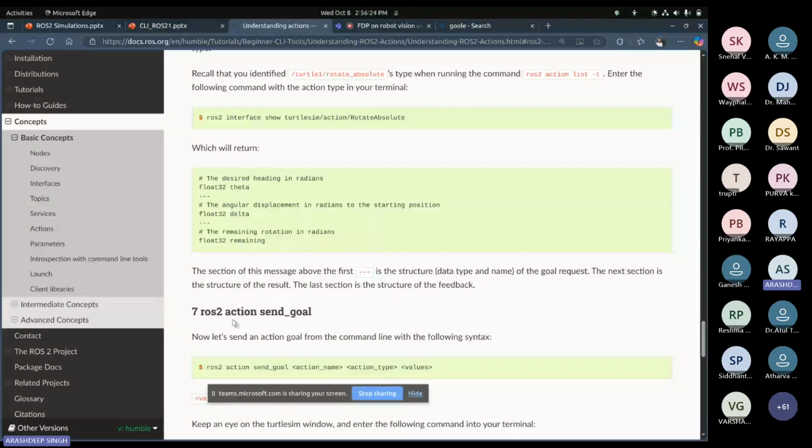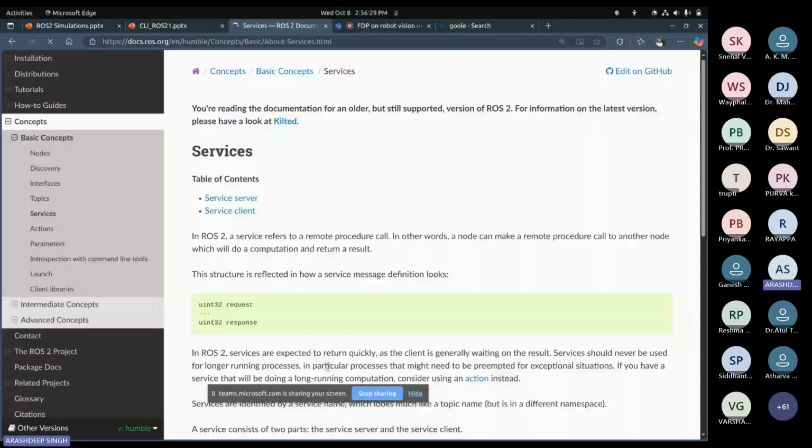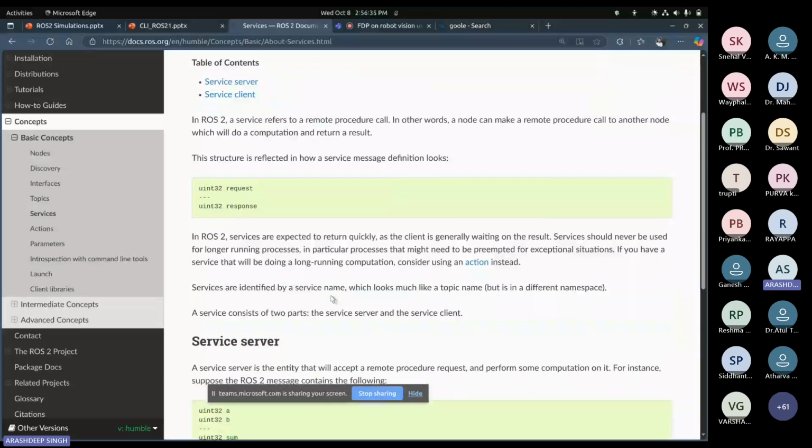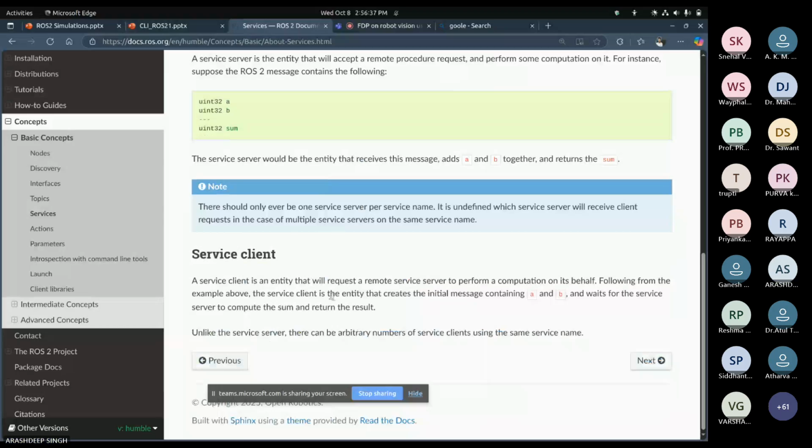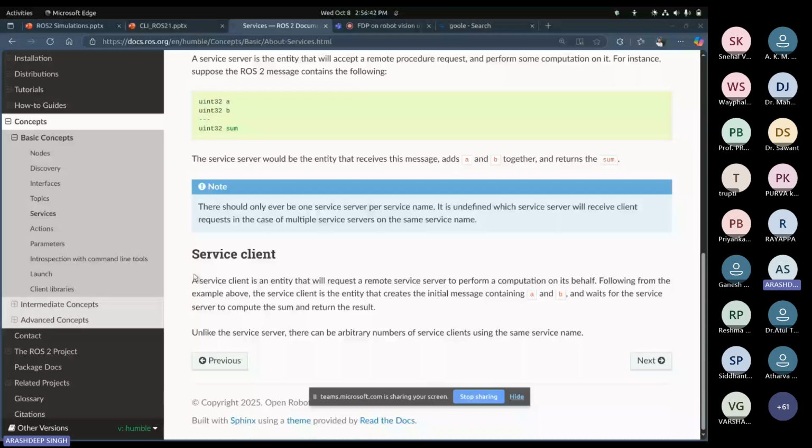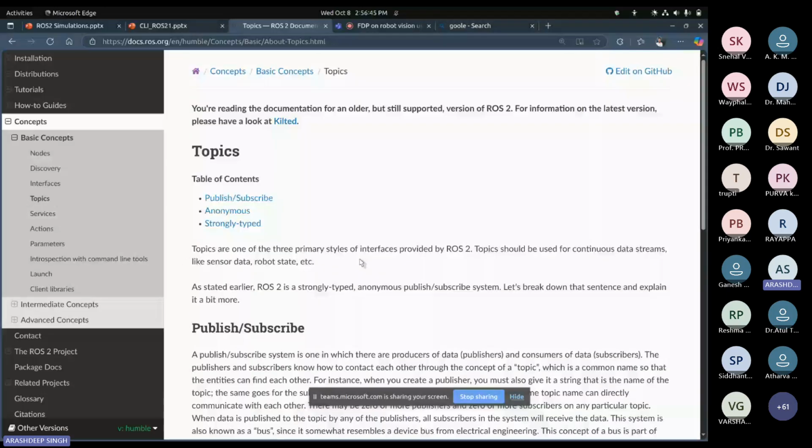Like if you want to know more about the parameter section or services, just see about services, then you can get more information from the developers, like how they work, and you can get a little bit more information if you need more understanding. And another way is, if you are good with programming and you can understand the programs, then you can go to their GitHub and see their source code, how they are actually implementing these concepts.